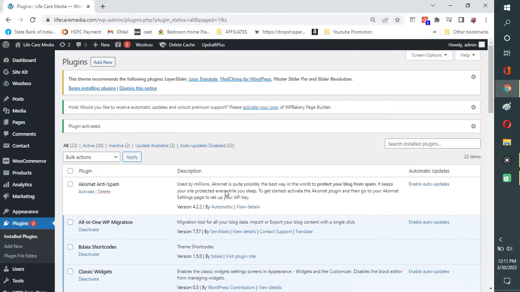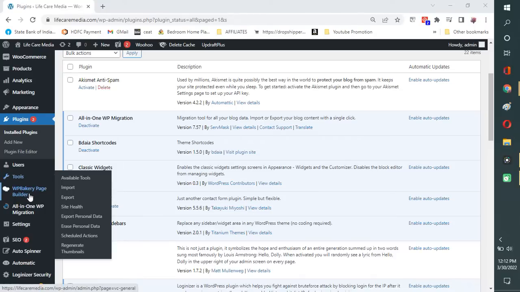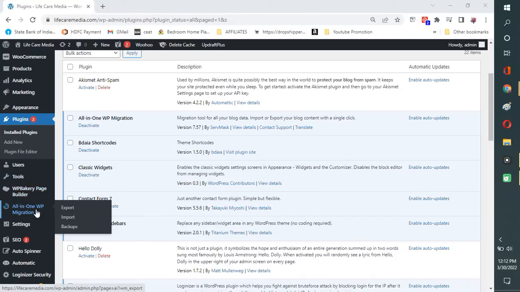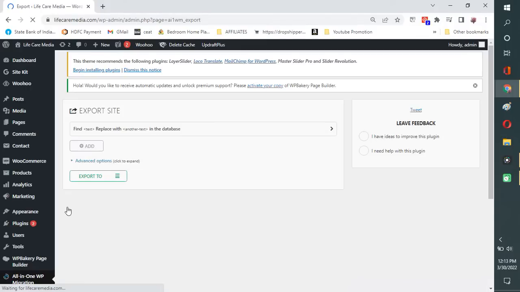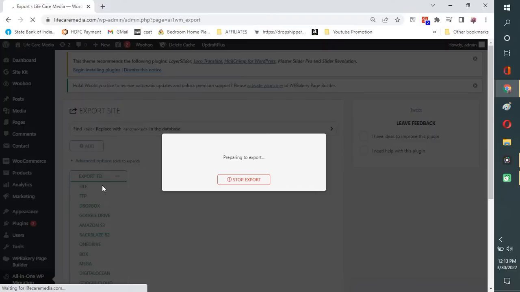I have the plugin already installed. You can see it in the list, and now on the left panel the plugin name will be there. You just click on the All-in-One WP Migration plugin, and there are options in that: export, import. In that, now we have to export. You have to export the data from this website to another website. So you click on export, and when exporting, you have to export to file. You click on it and it will start preparing for export.